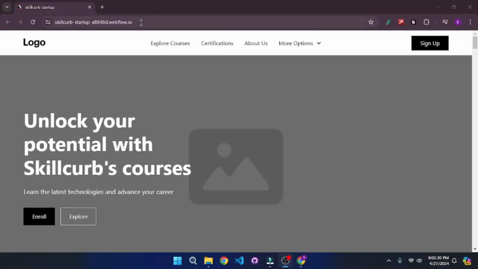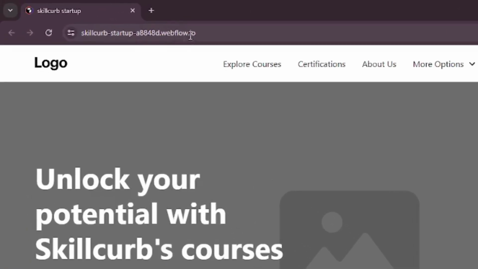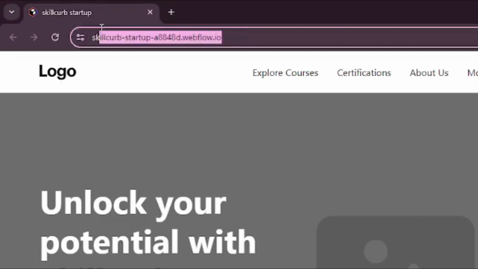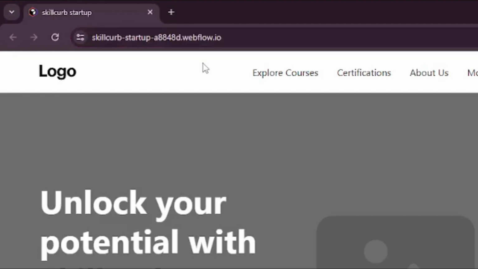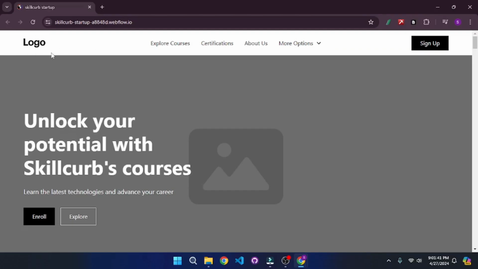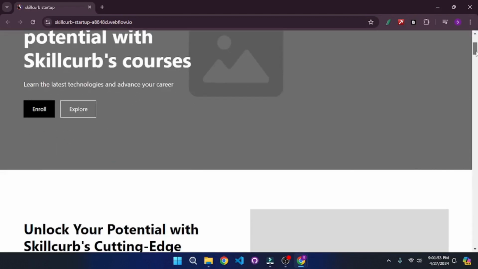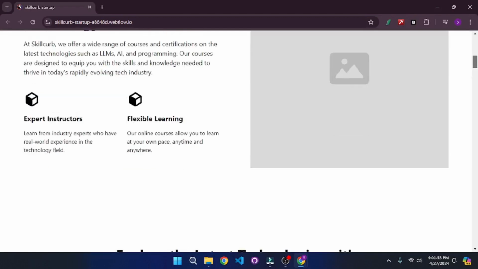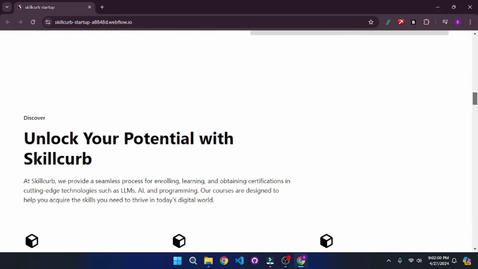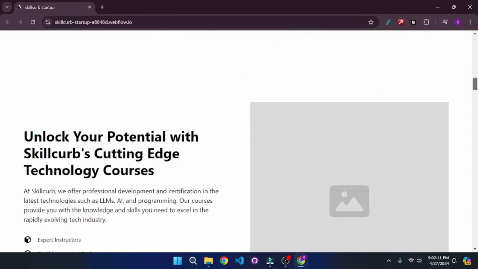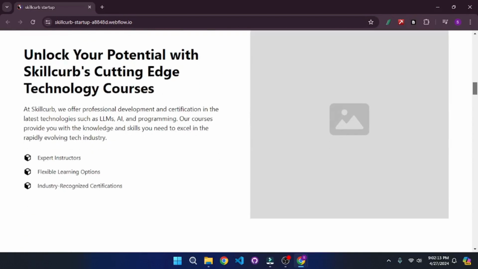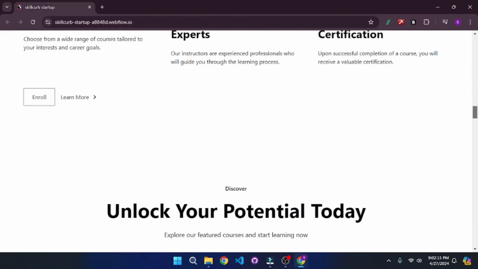This is the skillcurve startup website that has been deployed on this domain here, which is skillcurve startup. And at the end, they have the webflow.io because we're using the free plan. And you can add your custom logos in Webflow and edit it and customize it however you want to. And this is the site that we just created using no-code tools like Relume and Webflow within just a few minutes, which is really mind-blowing how AI can design and make this whole site within just a couple of minutes.